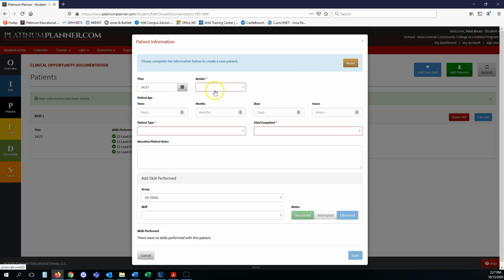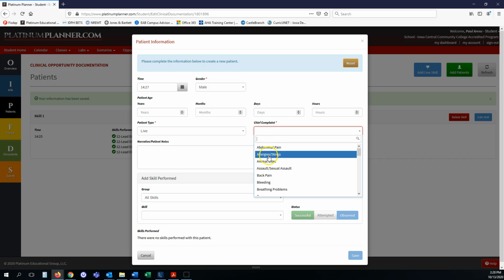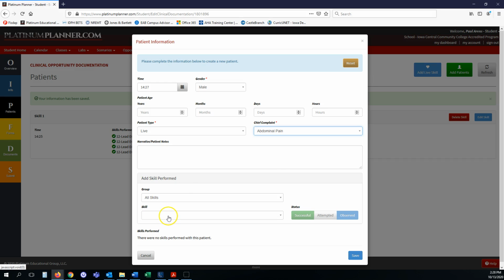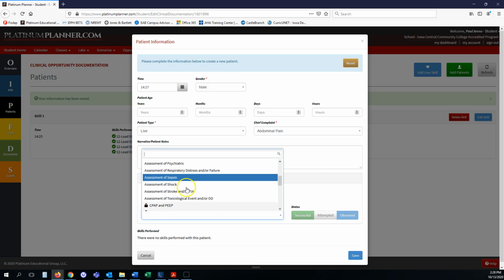If you've actually done any other skills on patients, or you've done skills, you've already taken credit for all of the skills in the green column for a particular one, then you can enter them under an actual patient. And here you would enter the gender, the patient type, their chief complaint, and then down here you can filter the skills by type of skill, or you can leave it as all skills and it will pull up all skills.